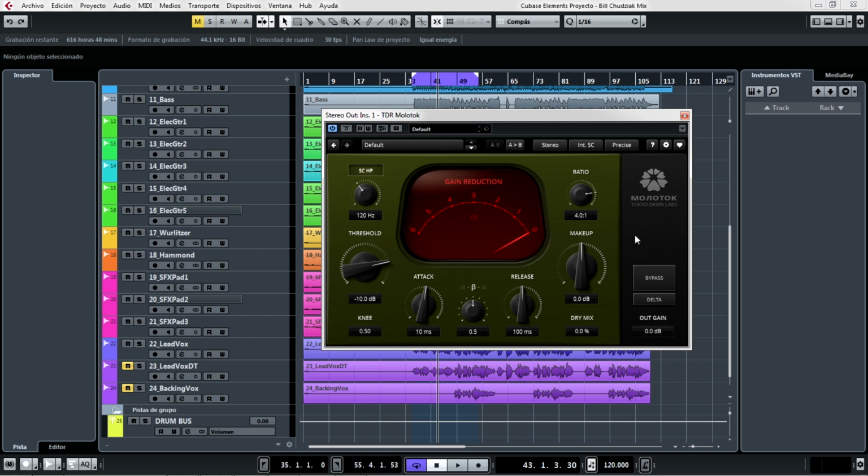Another cool feature of this plugin is the delta button. This allows me to listen only to what the compressor is processing. You can only hear the compression going on. It will solo out only that part of the sound.